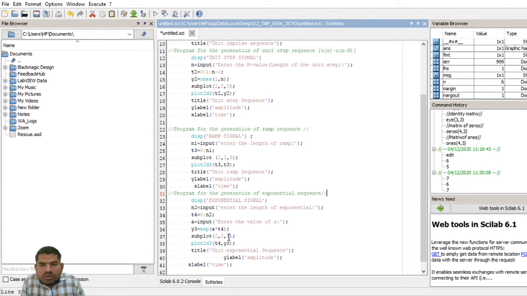Subplot of 2 comma 2 comma 4 means that in this fourth location we have to display this particular output. Plot T4 with respect to Y4, and the title is exponential signal. Y label is amplitude and X label is time. Now this is the program for the exponential signal. Now save and execute the program.